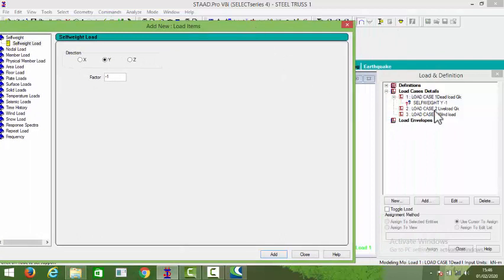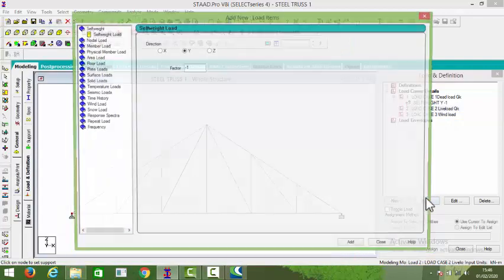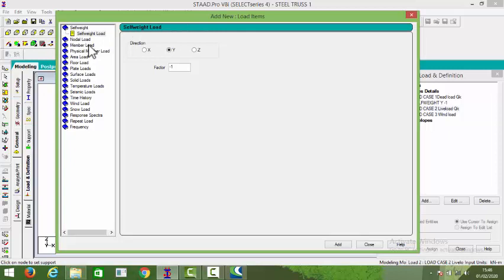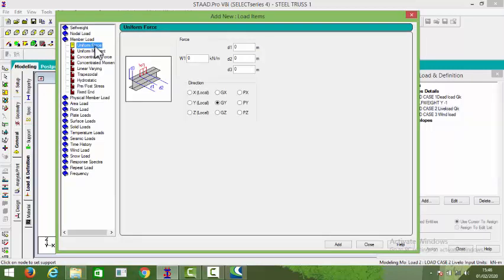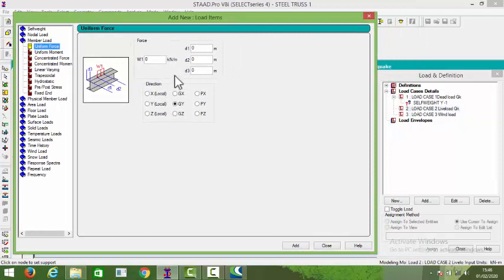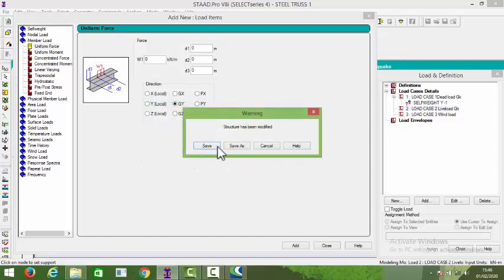Then of course you have your live load. You select it first and then you say add. Live load is a typical example of member load, so you click member load, and then under member load, it's uniform force. It's already clicked here. Then it is 1.5 kilonewton per meter for residential buildings, say yes and say save.